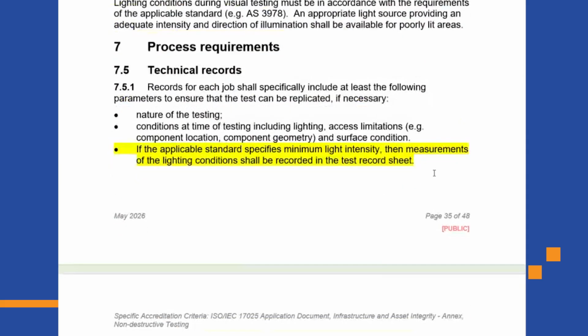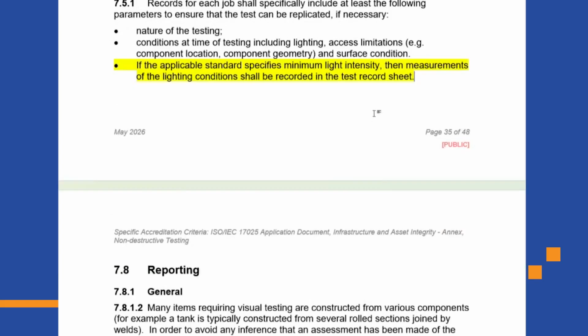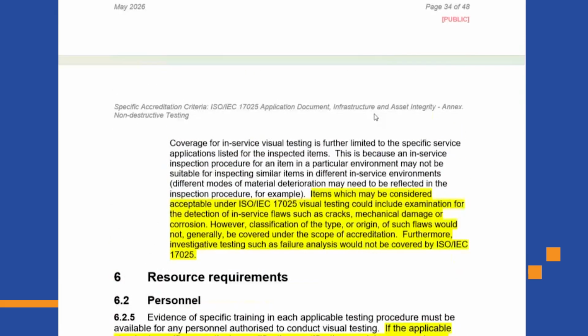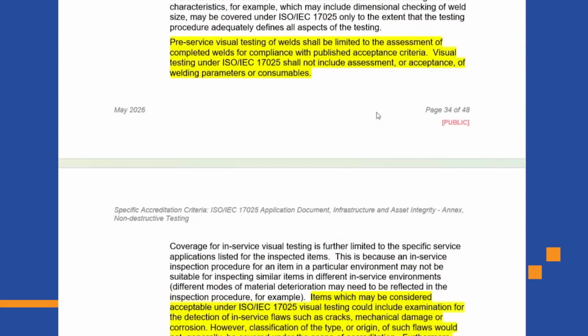Process requirements, an update regarding if the standard specifies a minimum light intensity, these lighting conditions must be recorded on your record sheet. So these are the updates to visual testing. Are there any questions regarding visual testing under 17025?